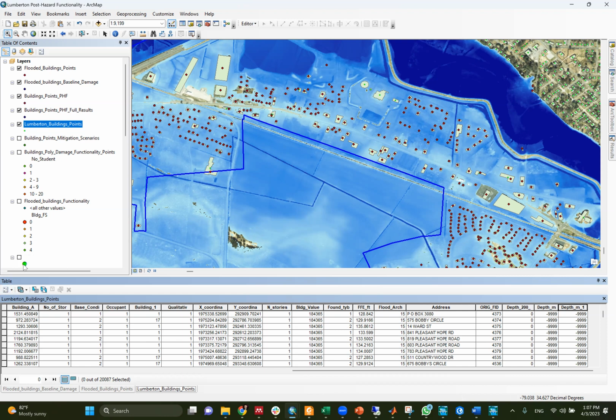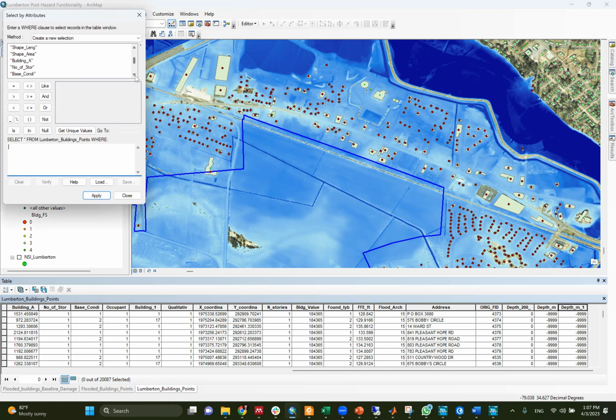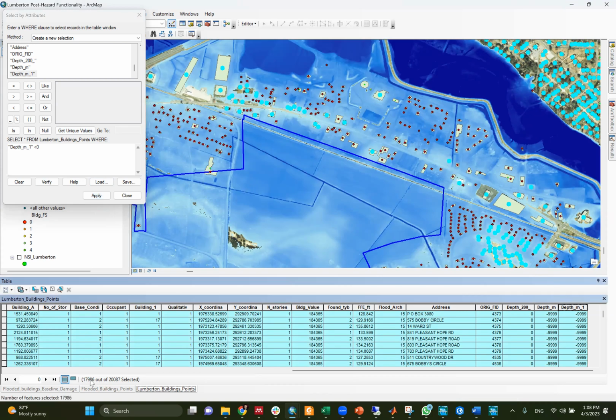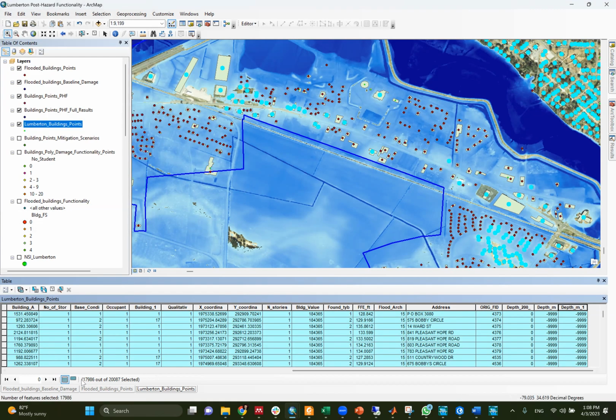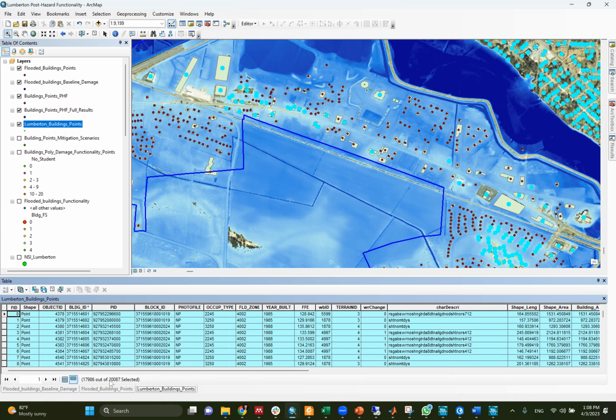So what I do is I go to Select by Attribute, and here I put depth meter, the depths that I calculated, and select the values that are less than zero, maybe less than or equal to zero, and then I will apply. The values that are less than zero are almost 18,000 buildings. So I click Show Selected Records Only. What I'm doing right now is switching from all the records to only the selected records so that I can do specific operations on these records.